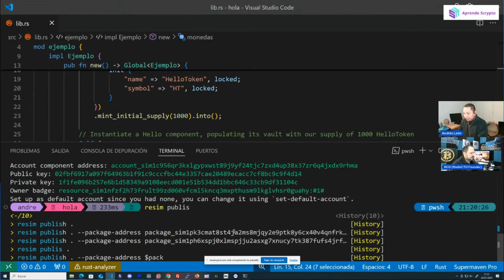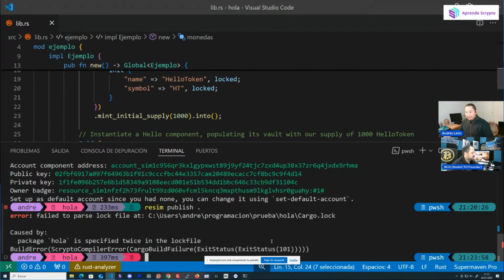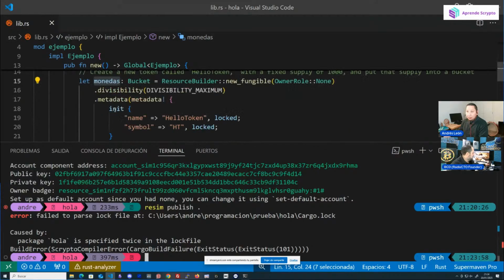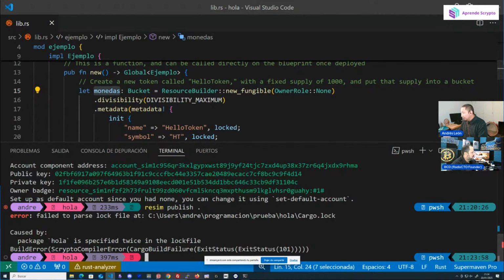Okay, but what does it do to explain? Why does a badge appear here? It is worth a resource, in this case one NFT within an account, because that's resign new account, and a resign publish.